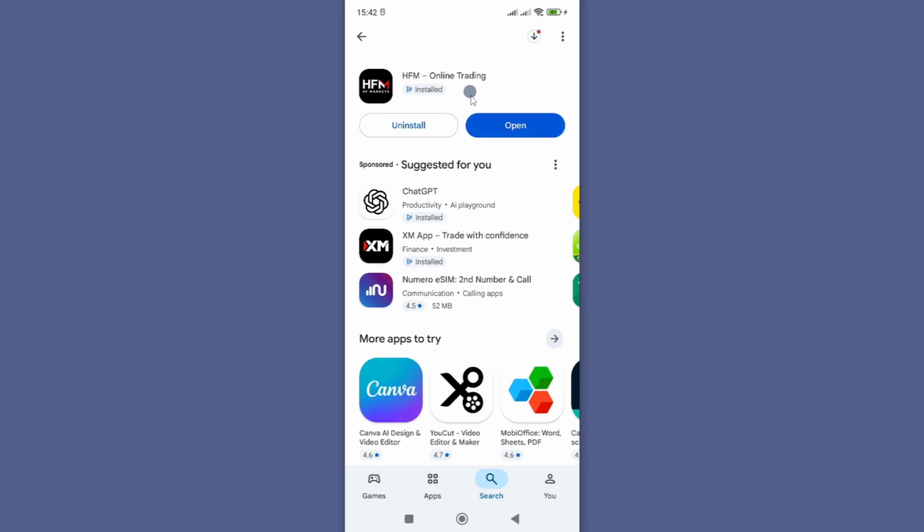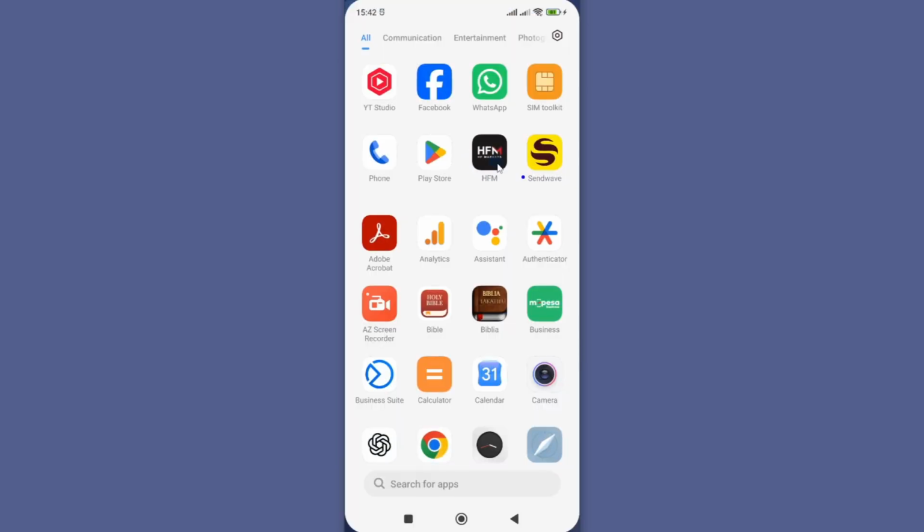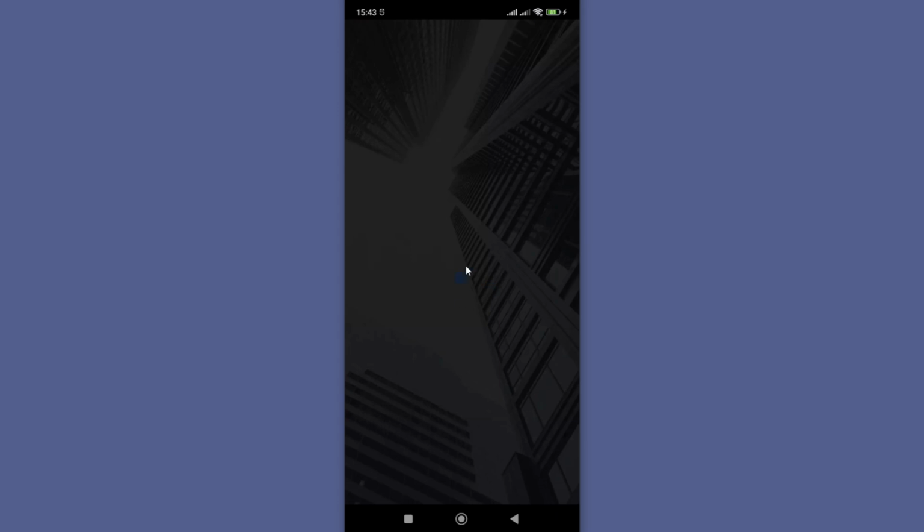Once the app has been installed, you can open it from here, or if you go to your apps, now you can see our app is here. Open it to launch and sign in or create an account to start using HFM Markets or HFM online trading app. So that's how you can install the right HFM app.